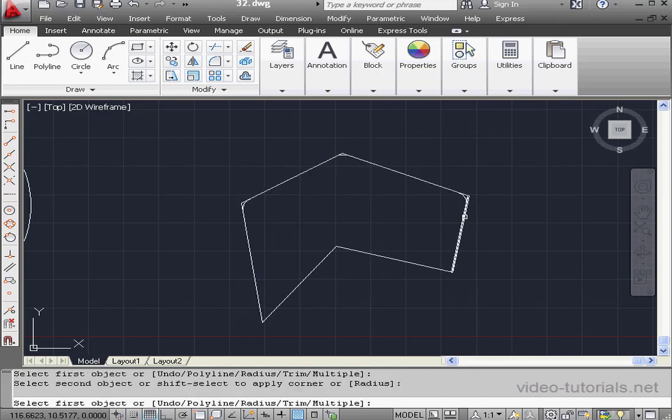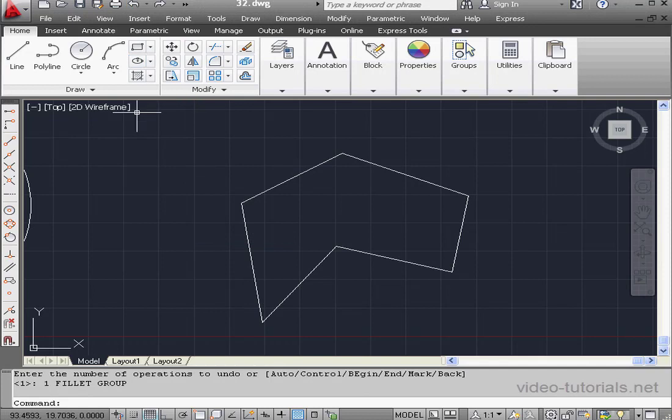Another fillet. Another fillet. And last one here. Right-click and Enter to close the tool. And let's undo those fillets.